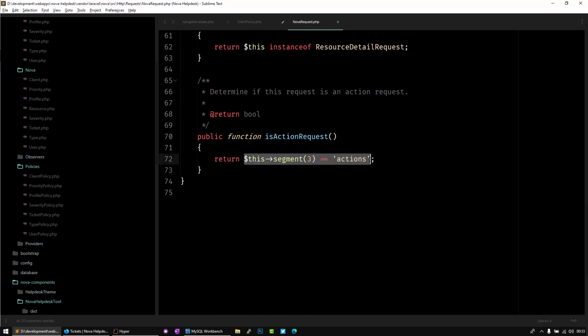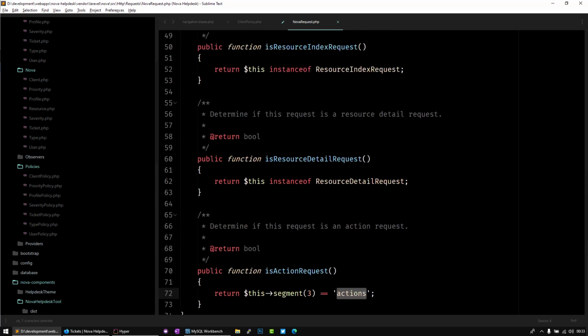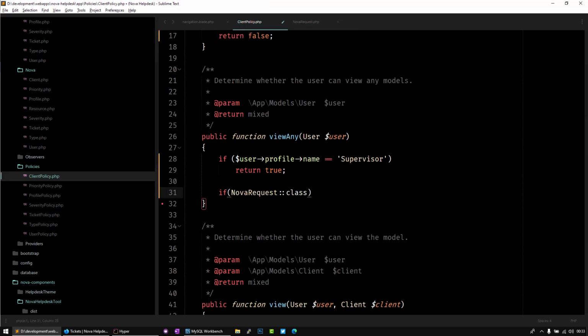Well, David made it in a completely different way. It just goes to the segment of the URL, grabs the third key index, and verifies if the word is actions. So here I want to verify the index one. I don't want you, if I am on the index request and if I am on the URI clients, then URI resource clients key, to be able to see it, because you are an operator. So how do we write that?